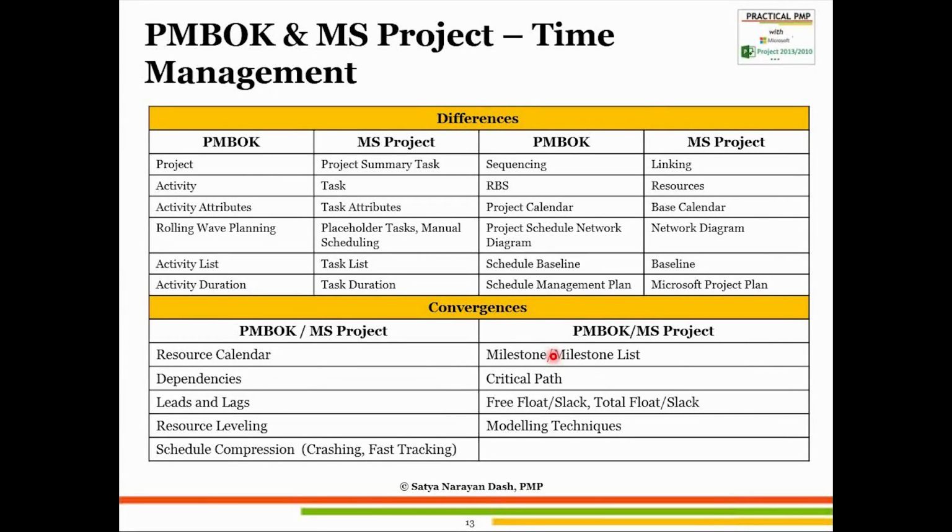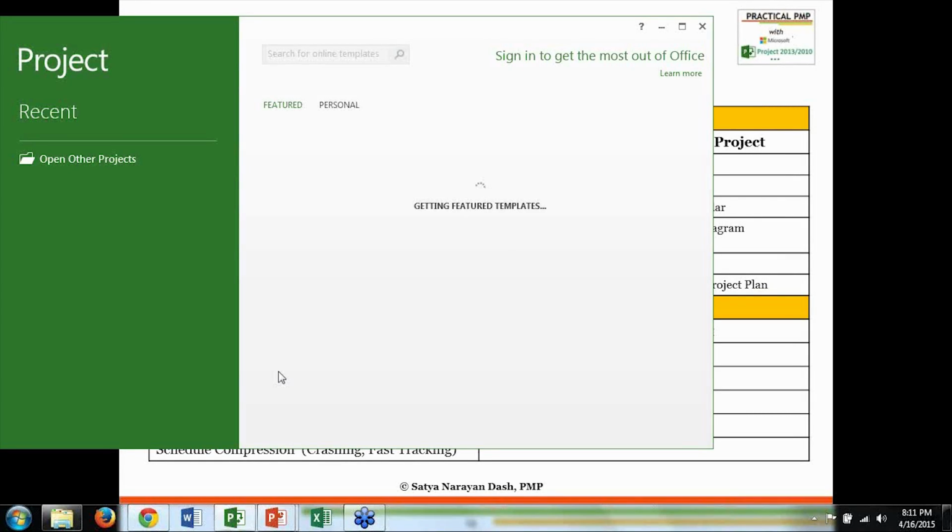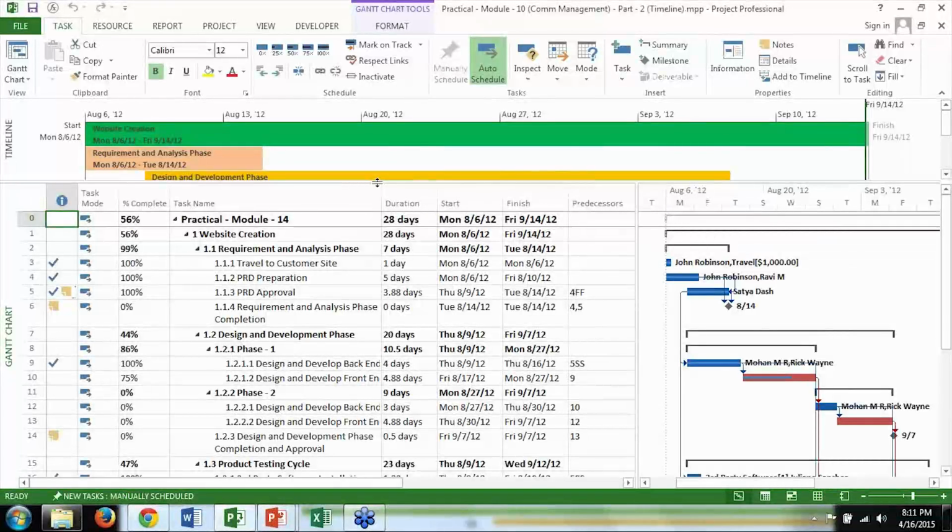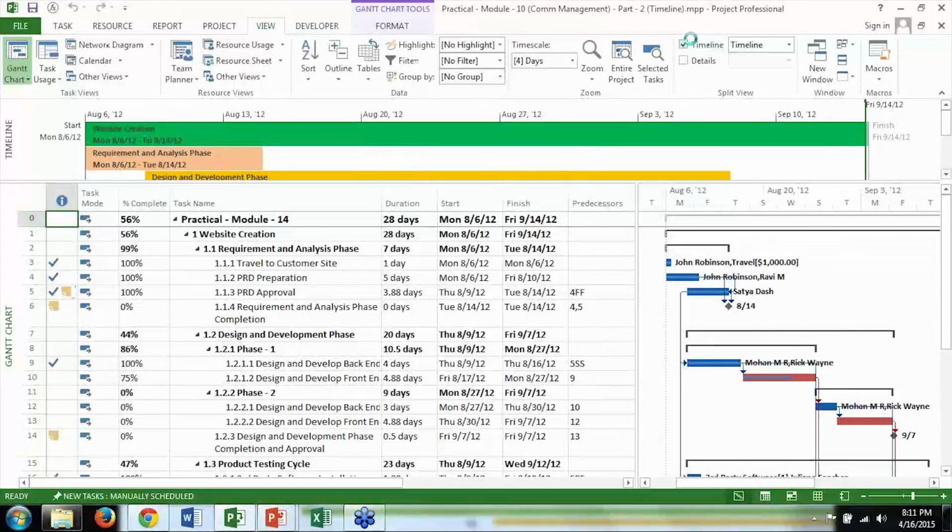To give you a quick demo of what is done, I'm going to open Microsoft Project right now. So this is a Microsoft Project plan. There are many modules. We'll go for PMBOK guide theoretical modules, and similarly for Microsoft Project, we'll go hand in hand with practical modules. So it is a project that has been created. Here, this is a project plan. These are various tasks. I'm just talking with respect to time management.